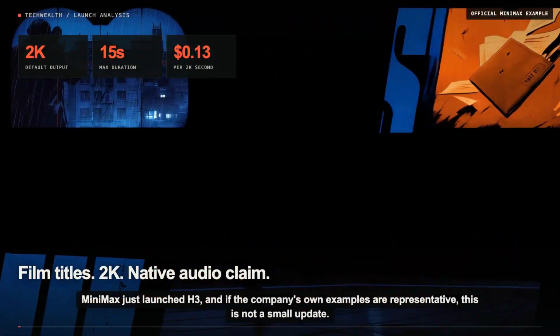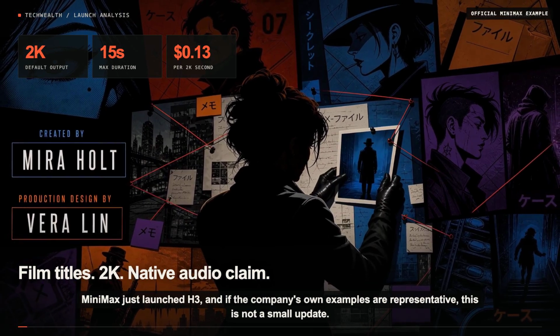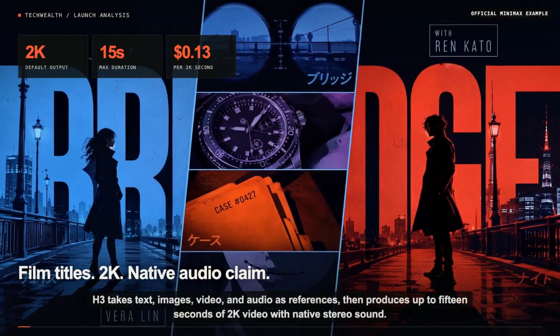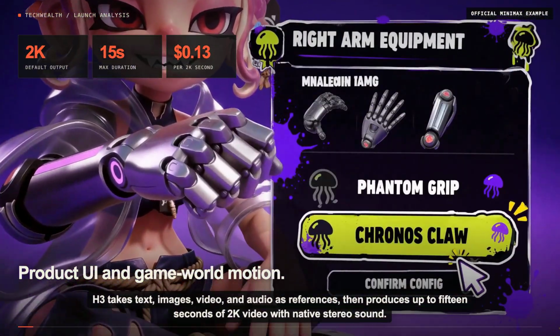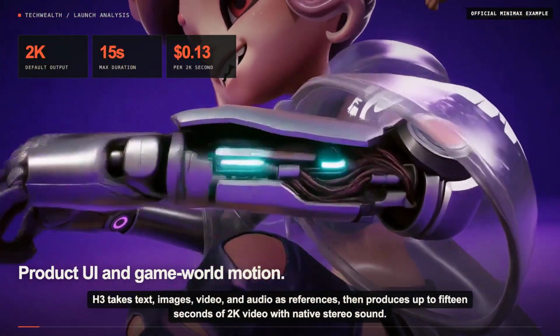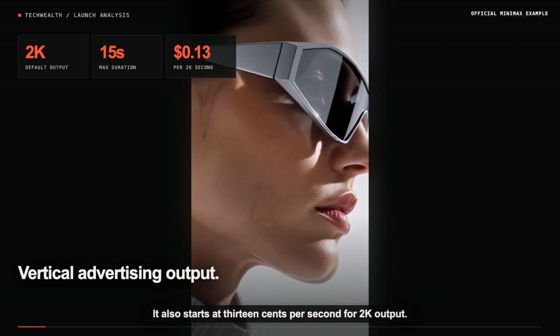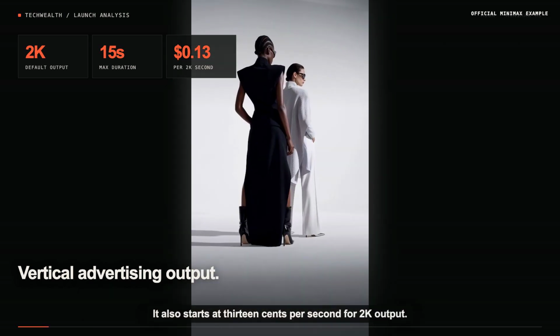MiniMax just launched H3, and if the company's own examples are representative, this is not a small update. H3 takes text, images, video, and audio as references, then produces up to 15 seconds of 2K video with native stereo sound. It also starts at 13 cents per second for 2K output.